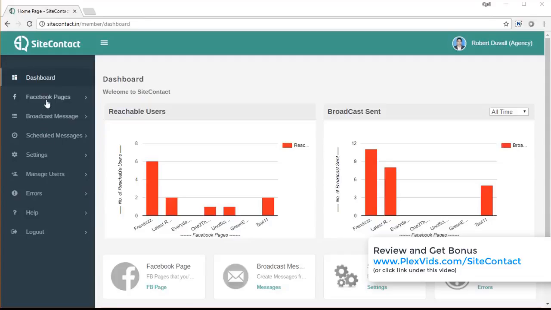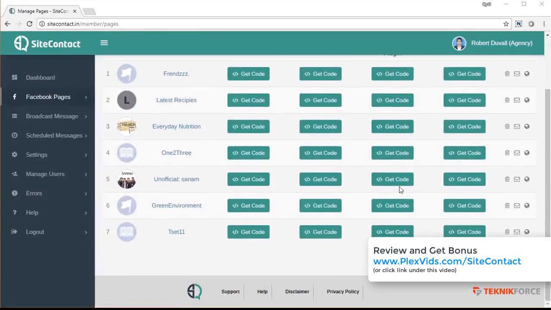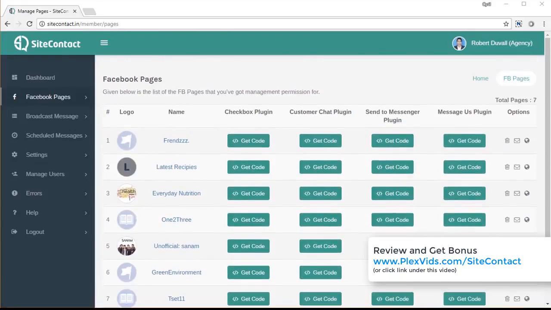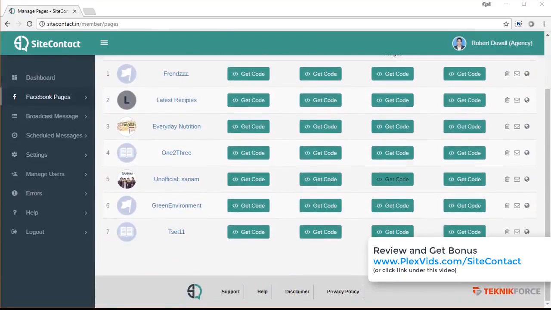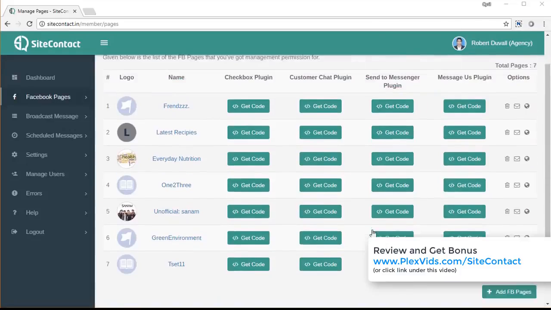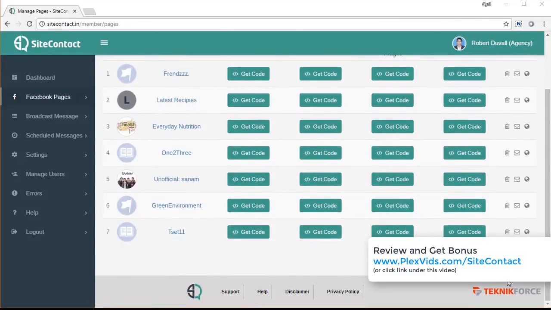To get started, you need to add a Facebook page to SiteContact. Here's a list of all the pages that we already have, and this is my test copy, so I've been working on it, testing it continuously. So we have a number of pages already there, and if you want to add a fresh page, just click on add FB page, and SiteContact will then send you to Facebook, and you will have to give it permission.